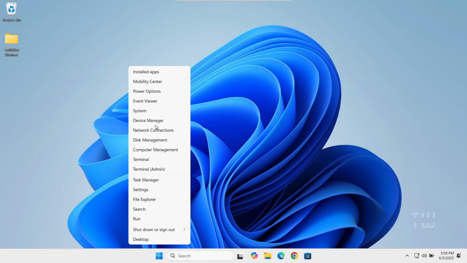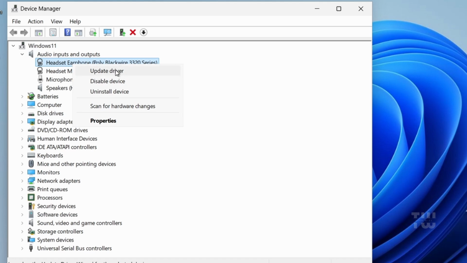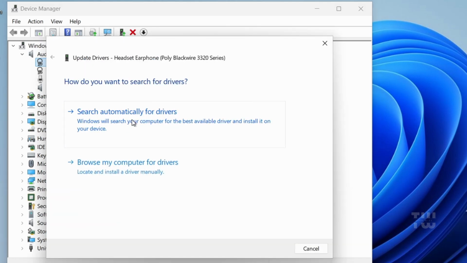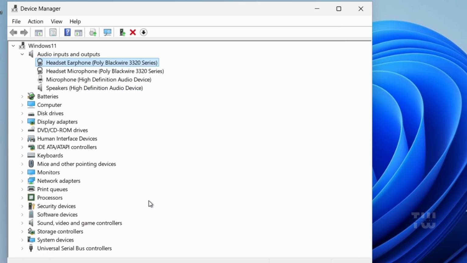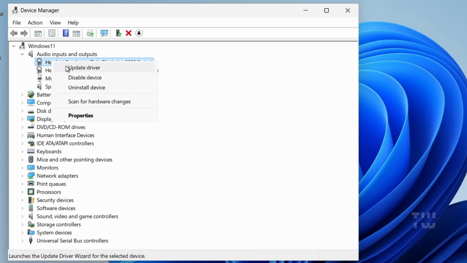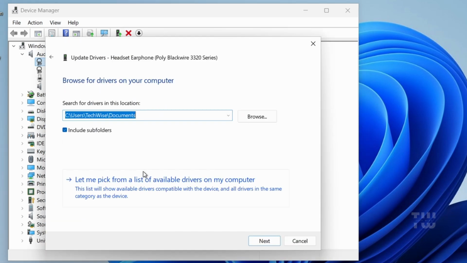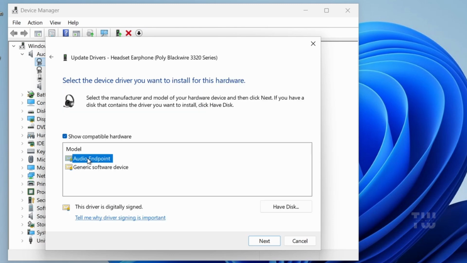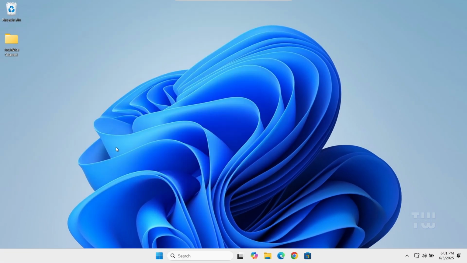If it's still not fixed, back in the Device Manager, right-click on your audio device again and select Update Driver. Choose Search Automatically for Drivers, then click on Search for Updated Drivers on Windows Update, and just install any updates if you find any. If it's still not fixed, click on Update Drivers again, but this time choose Browse My Computer for Drivers. Then select Let me pick from a list of available drivers on my computer. Pick one from the list and click on Next to install it. Restart your computer and see if the issue has been resolved.